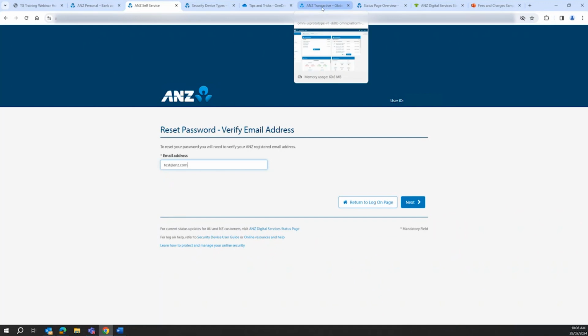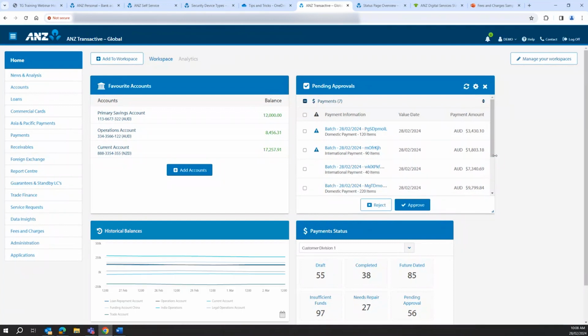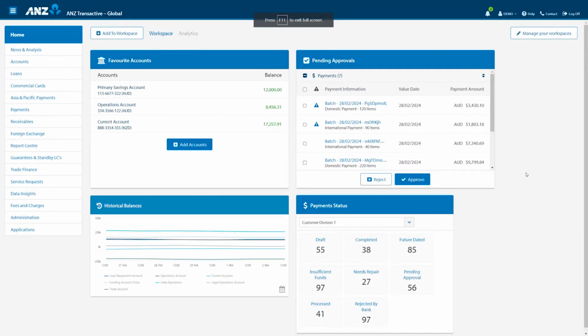I will now move on to the next topic of payment cutoff times. This is consistently one of our most frequently asked questions, so hopefully we can make this easier to understand. Before we begin, I would like to point out that my Transactive Global menu to the left will show all menu options available. Your logon may only show a small number of menu options. These menu options are based on the services your organisation has with ANZ, and these also may vary depending on your role.